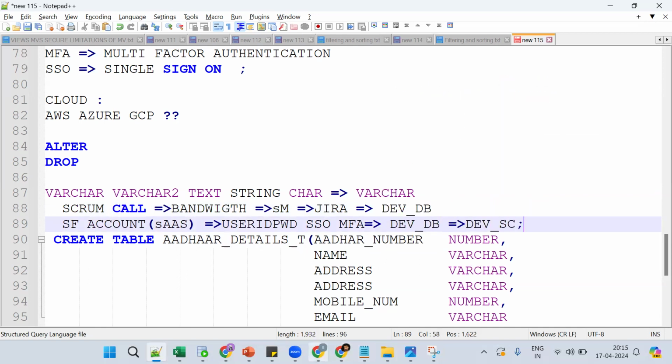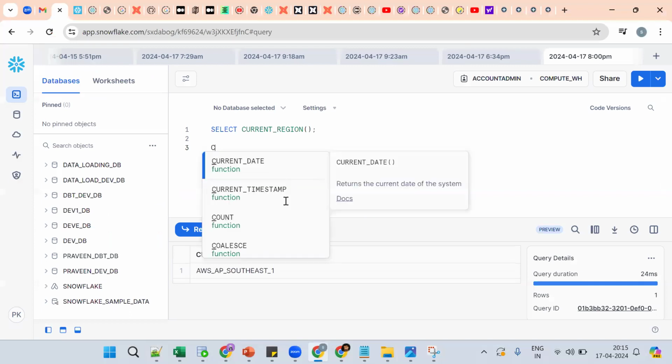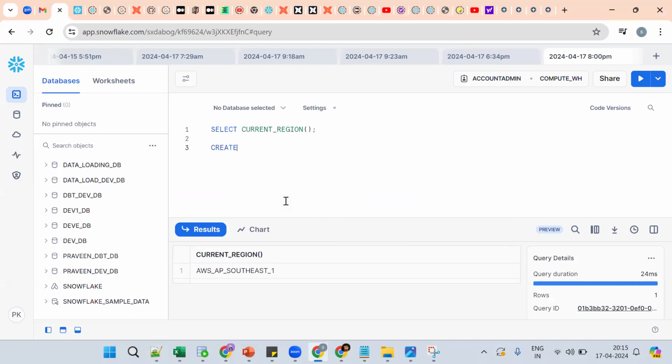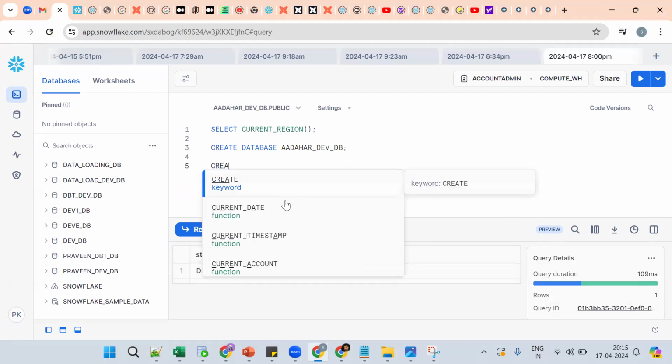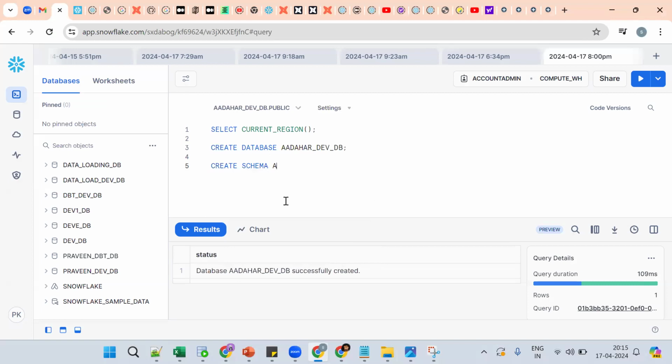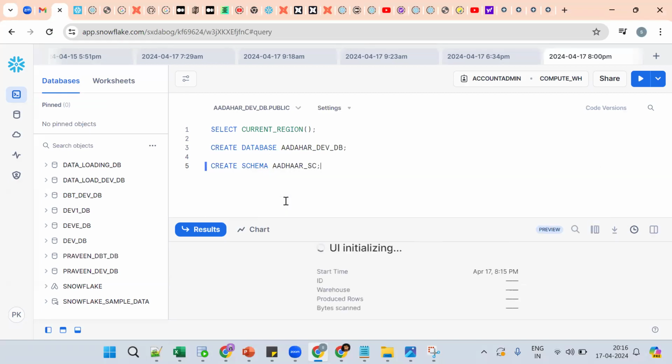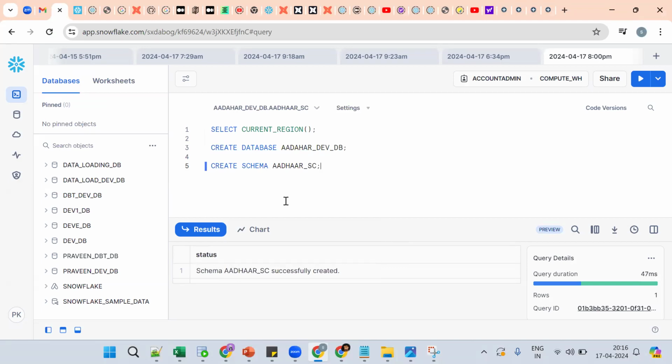Go back here. Snowflake account is already there. Now create one database. Create database, suppose it's an Aadhaar DB, something. It's a development database. Same thing, create schema, Aadhaar schema. Tell me, in real time, who will create these databases and schemas? Which guy? Admin. Which admin? There are so many admins. The Snowflake admin.